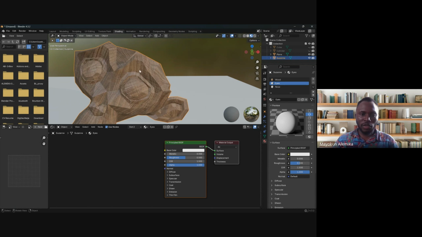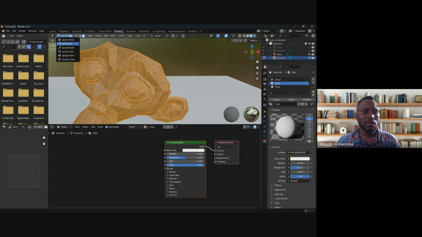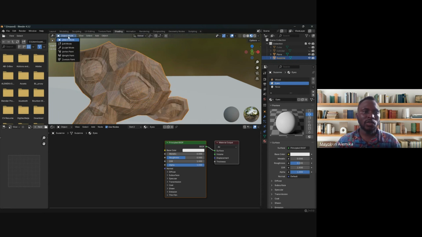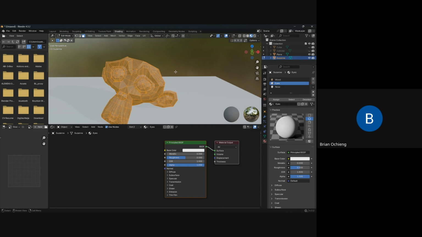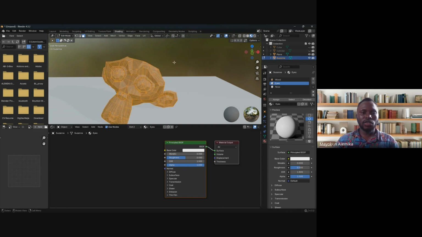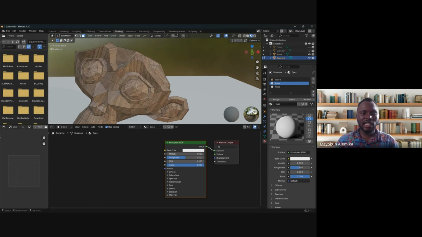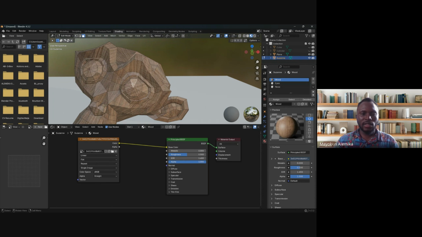Now I'm going to come to the monkey head and go into edit mode. Notice you can click here to go to object mode or edit mode. It's basically like a viewport. In edit mode, make sure that absolutely nothing is selected. Then you can click the face select mode. Then you select all the faces that are associated with the eyes. You can shift select, or you can just tap C on your keyboard, the letter C.